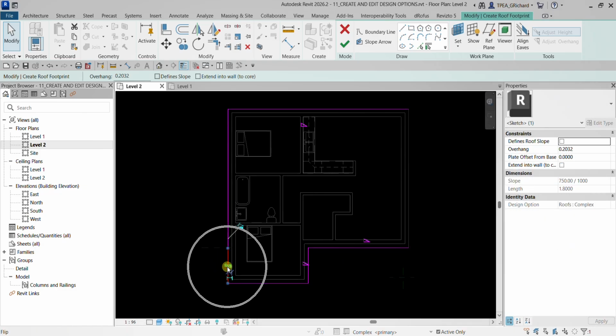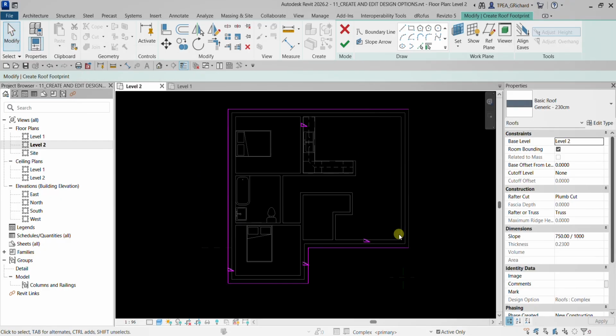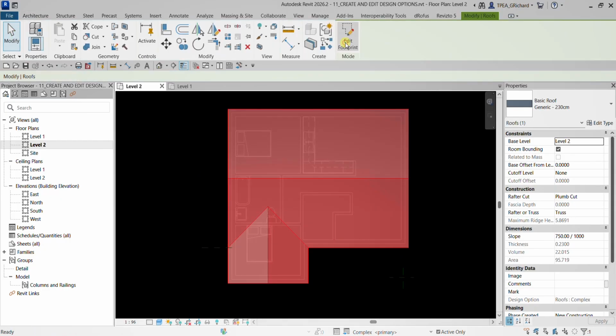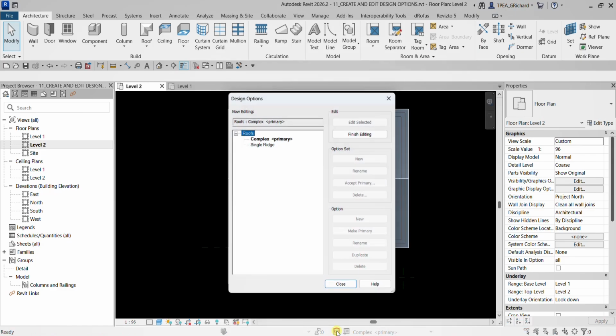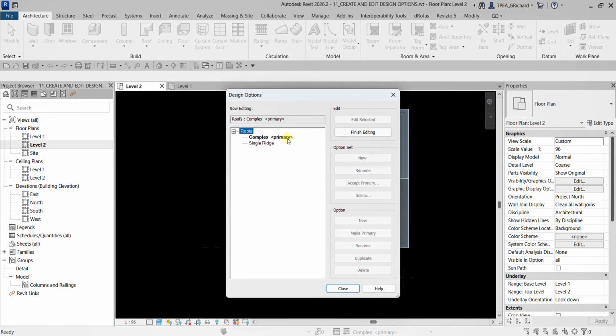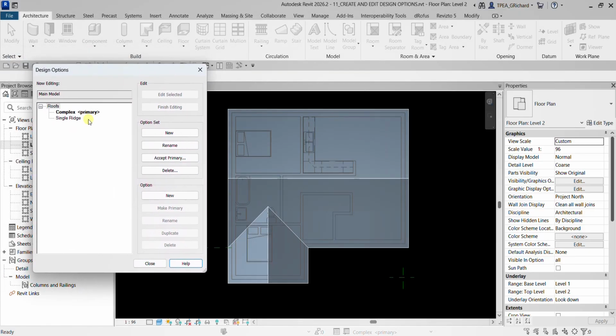Let's select this line here, the split line, and define the slope for that. Let's click Define Slope, and then I'll select Modify here. All right, after that, let's finish it, and there you go. So that's now our first design option for the roof. Next, let's go back to our design options to edit the second design option. Let's click this icon, Design Options. We are now finished editing this, so I'm going to select Finish Editing, and let us now edit our Single Ridge.